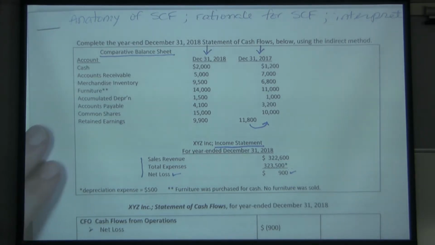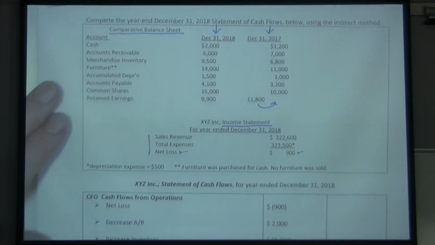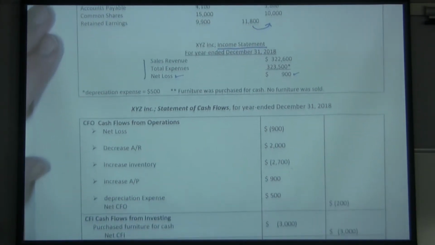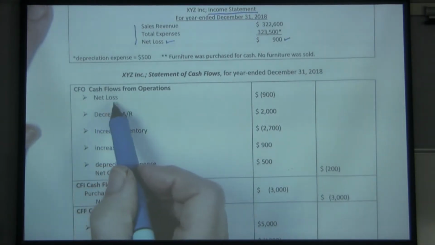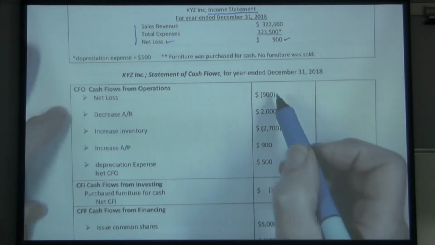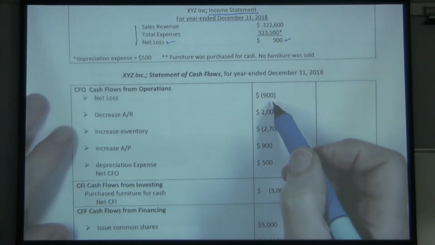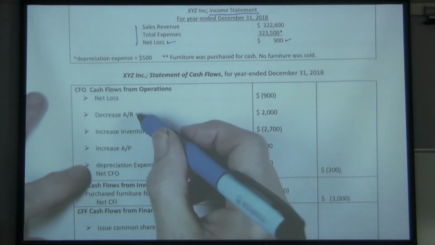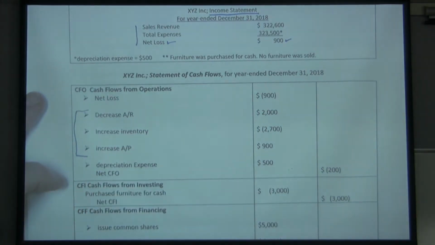Okay, so let's go down and do the CFO section with this information that we have. So for our CFO section, we start with either net loss or net income, whatever we're dealing with. So in this example, we have a net loss. So I put brackets around that to show it's a negative amount. And now what we're going to do is look at our working capital. So these three items are our working capital. I'm going to go up to the comparative balance sheet and have a look.